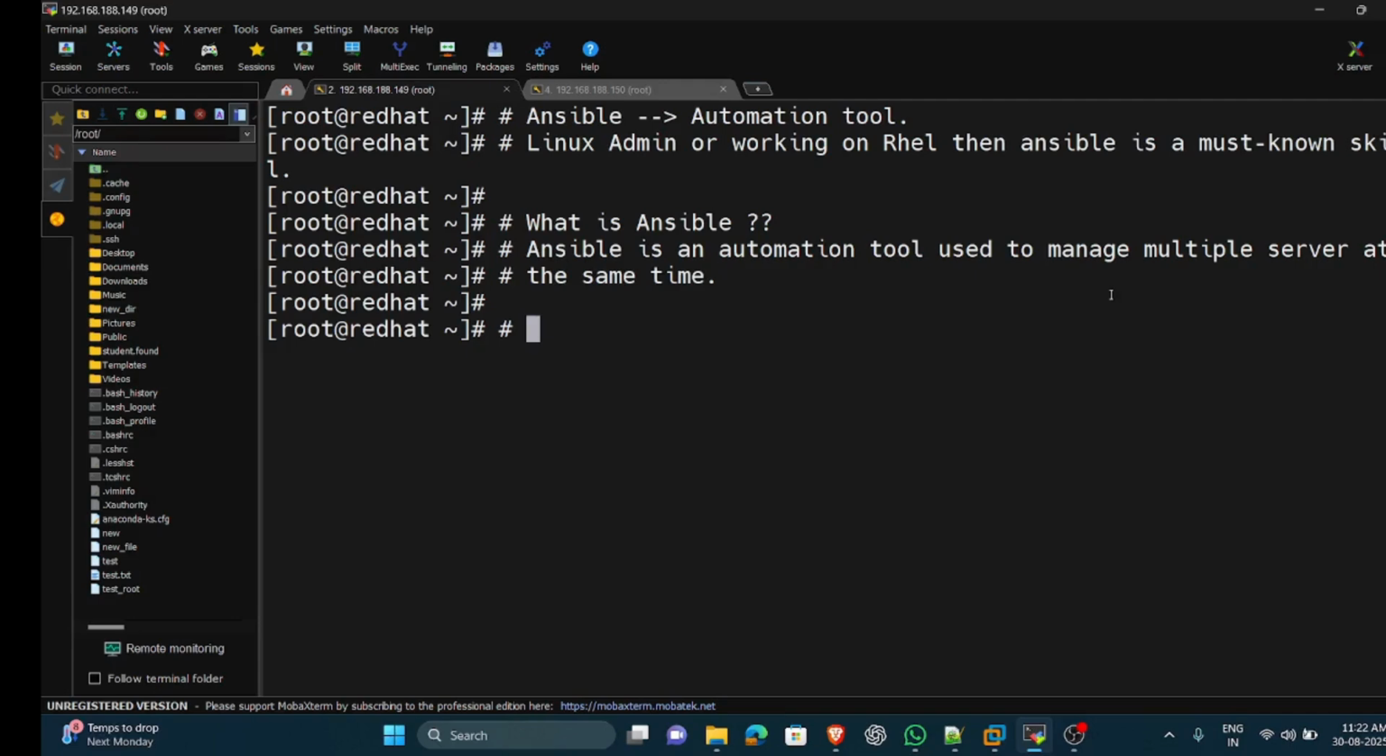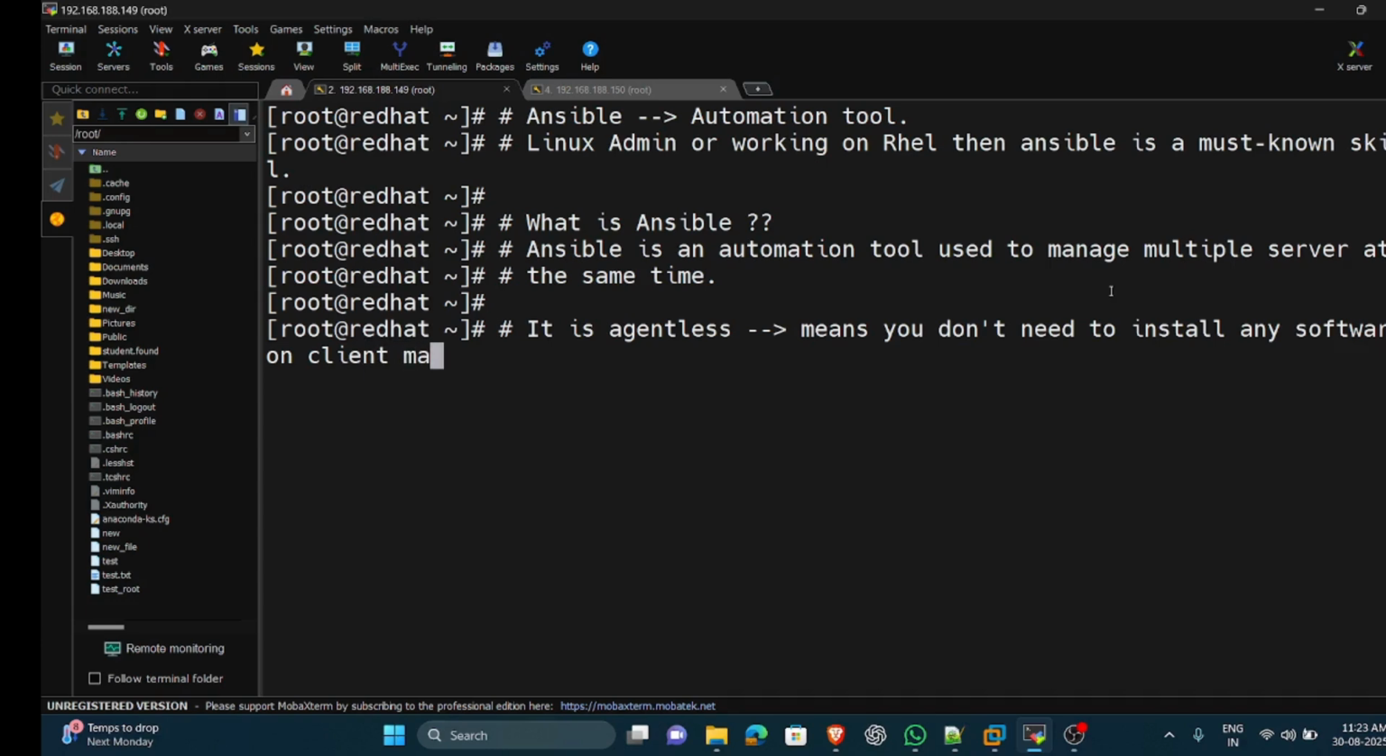So, what are the features of Ansible? The first feature I'm going to explain is that it is agentless. It means you don't need to install any software on the client machine. Only Python plus SSH is enough.